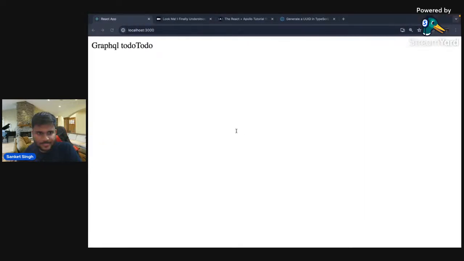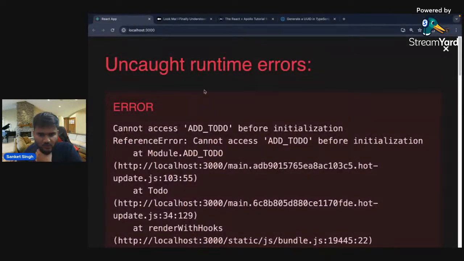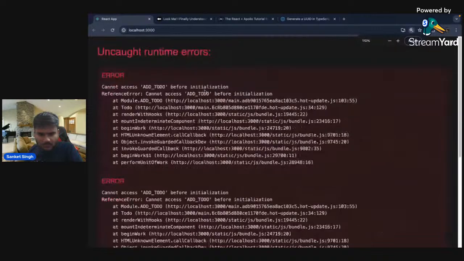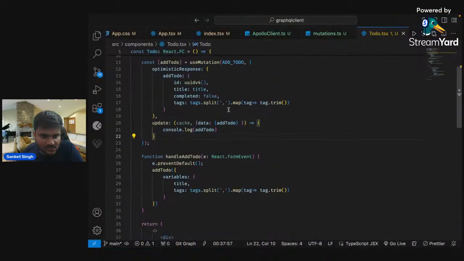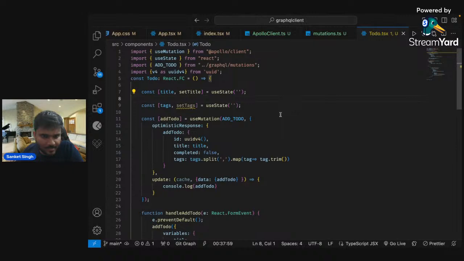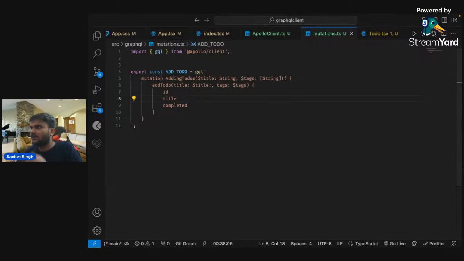Save it. And okay, so there is one error coming up. Let's zoom out. Cannot access addTodo before initialization. Just a second. So we have addTodo coming up. Okay, let me see if I missed something. So I have addTodo going on. I have addTodo going on. This looks good. Okay.